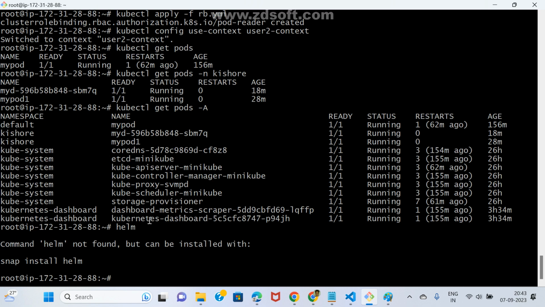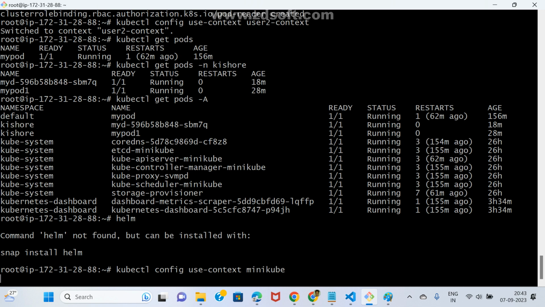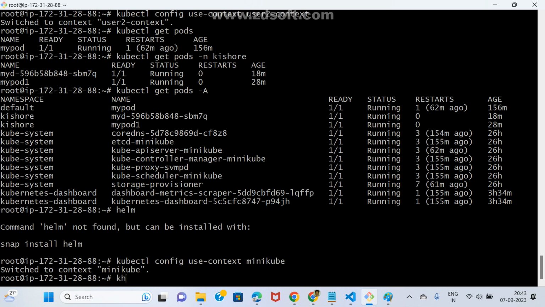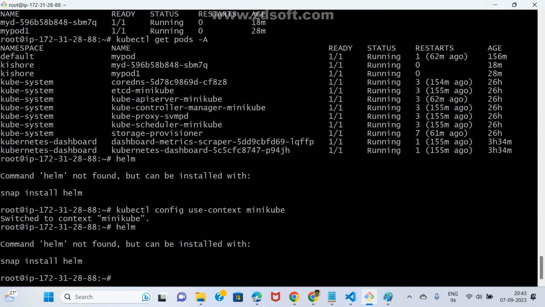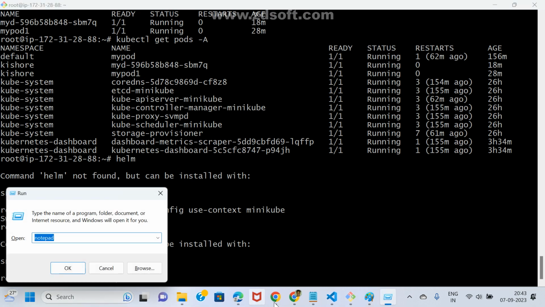Check it. Here I am in user, right? I am in user, that's why I am not getting it. I am going to minikube. User context, minikube. Now check it. Helm. Helm is not supporting here. Oh, Helm is not installed. Okay, I'll try to install. That is not a problem. If I use Helm, I can go quickly.